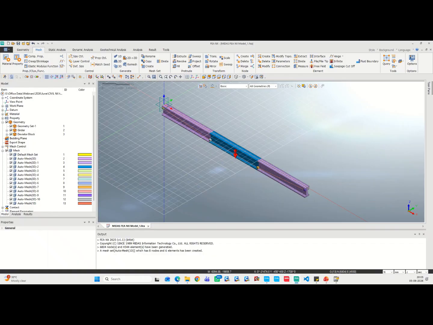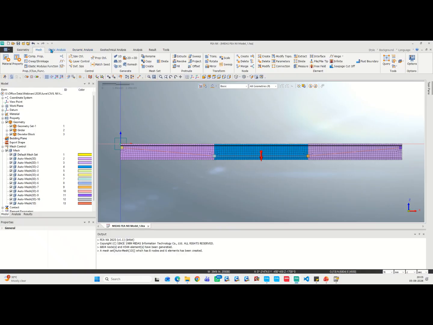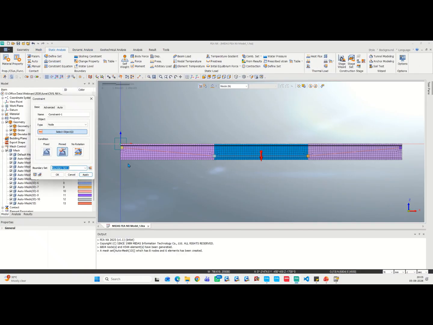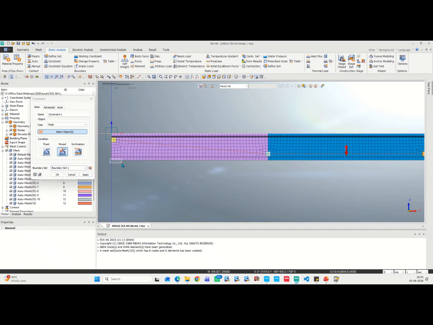Next will be the application of the boundary condition. We'll go to the front view, then to the static analysis and constraint. We will consider the simply supported condition here. We'll give the name as constraint 1, boundary set 1, click on pinned, and then select the nodes which are considered for the application of this pinned condition.